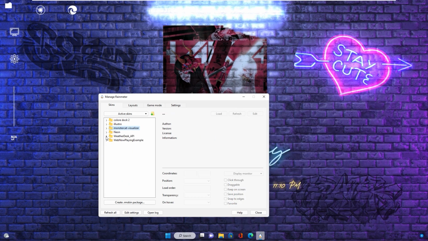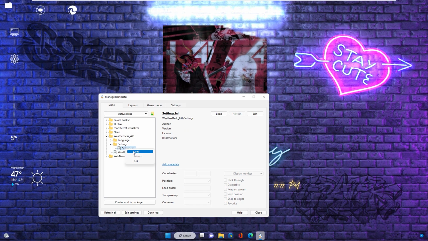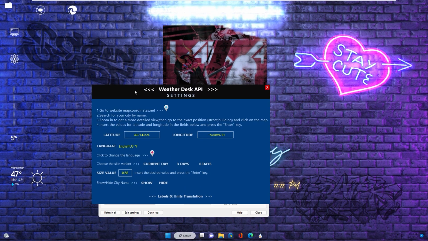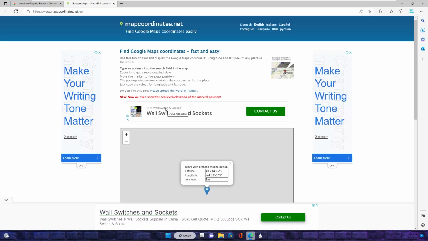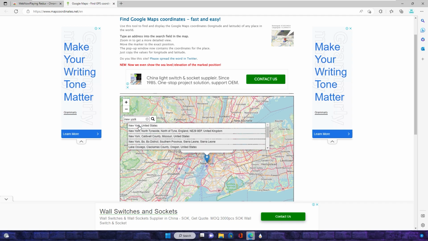Okay, you can close. The next file is Web Desktop. You right-click, load on desktop. You extend Settings, right-click, load. I will guide you how to use the Web Desktop skin. First, you click this. It will link to a website. In the search box, you input your location where you live. Example, I live in New York. Okay, you select this and click search.